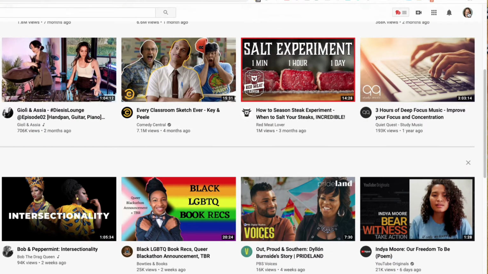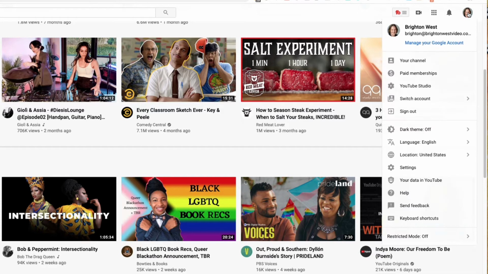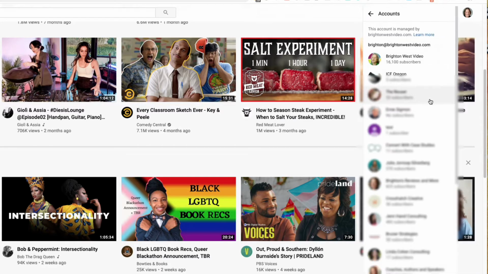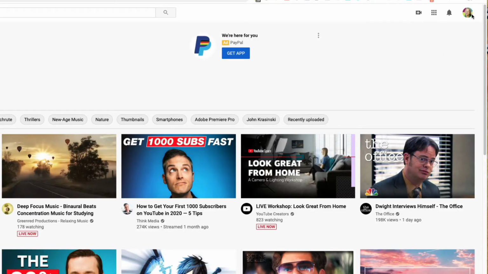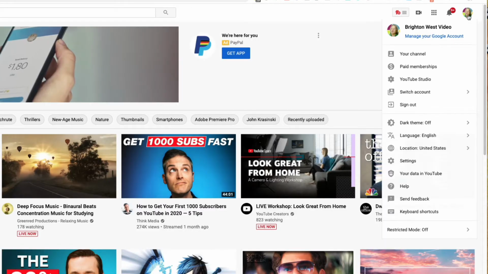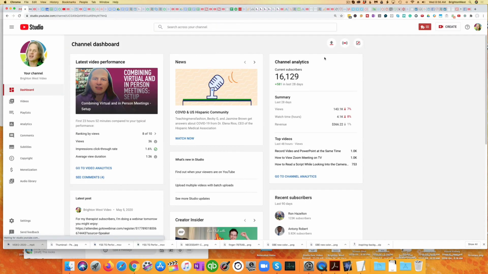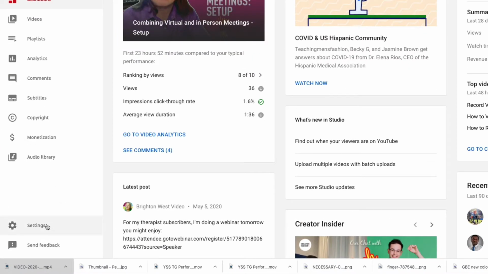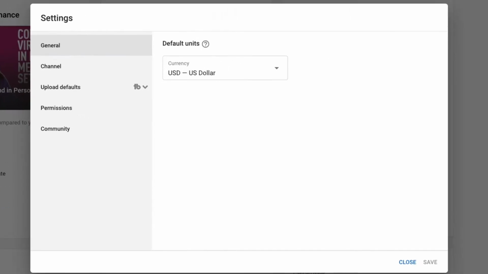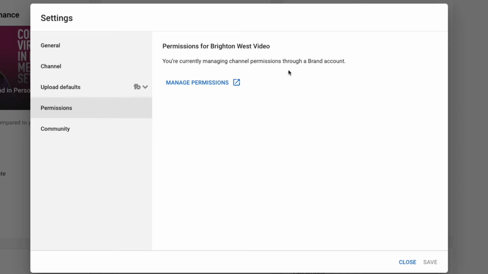So as with all things YouTube, as a creator, you'll start out by clicking in the upper corner and selecting your account. Let me switch over to the right one here. And go once again to the upper right hand corner and then to YouTube Studio. And then down here on the left, go to Settings. And then over to Permissions. And you can see here that it says that this is a brand account.